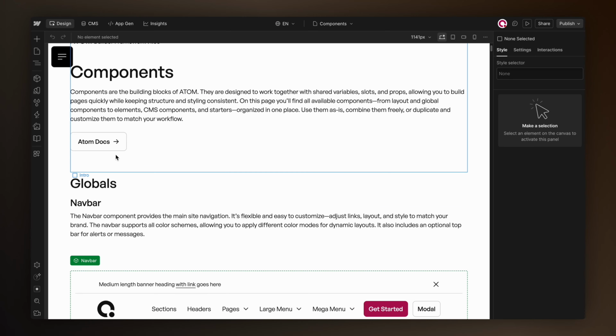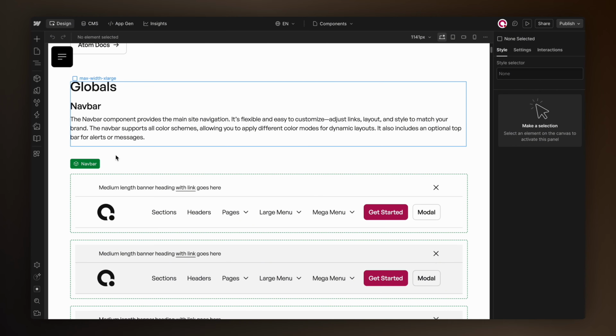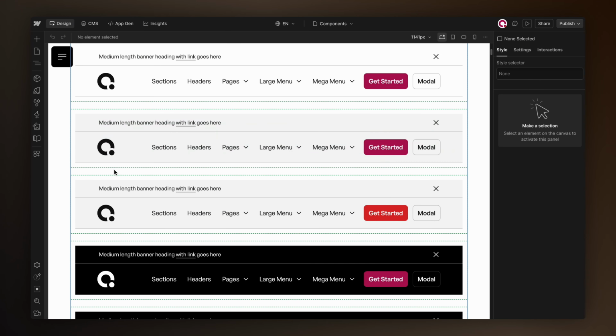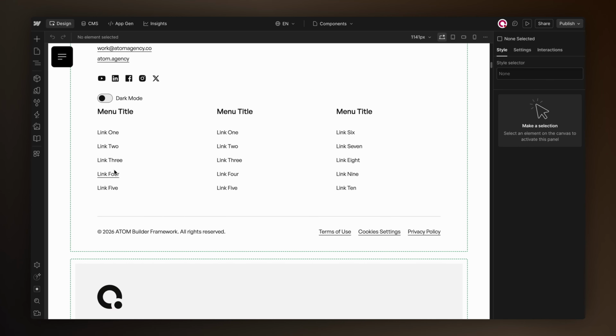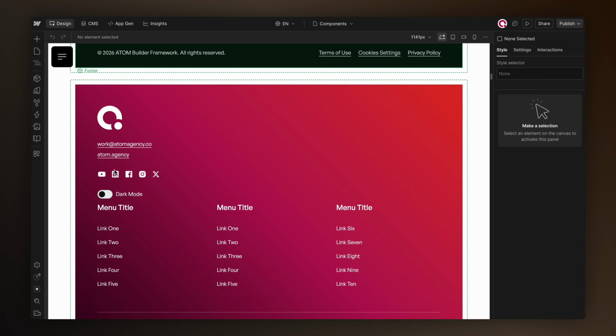Finally, the heart of Atom, the page builder. This is where the magic happens. We have a massive suite of pre-configured, completely logic-driven components. They're organized to cover, I think, almost everything you need to build a site.